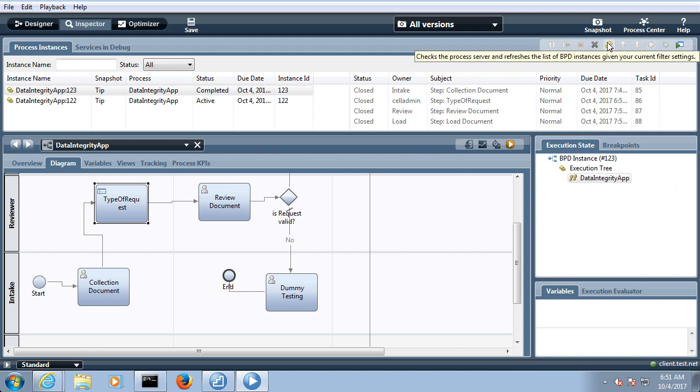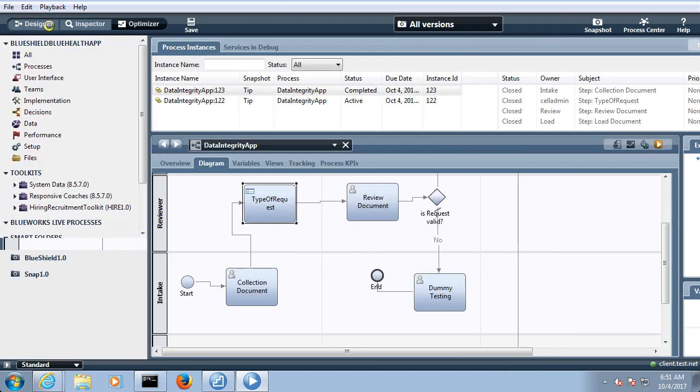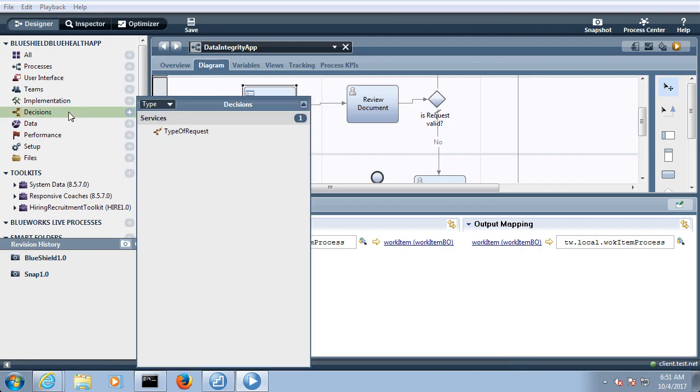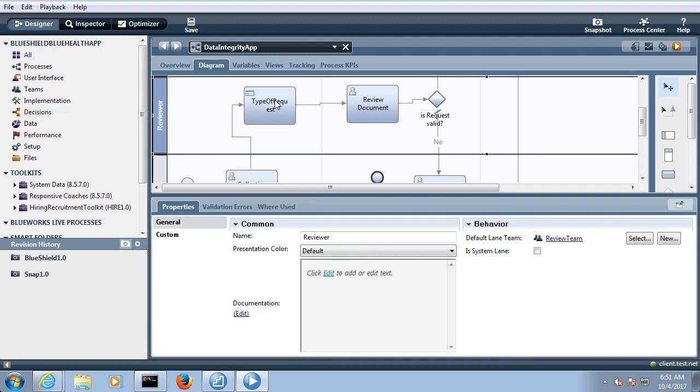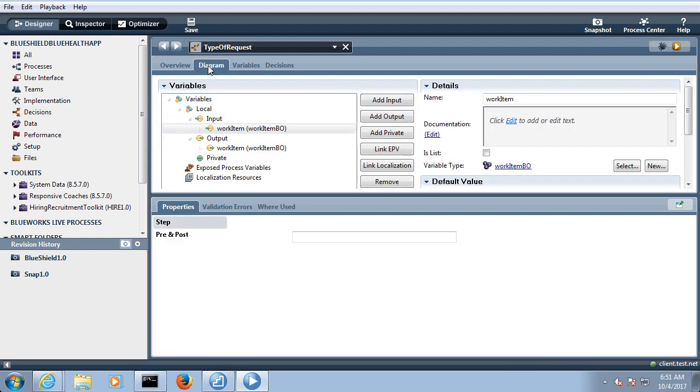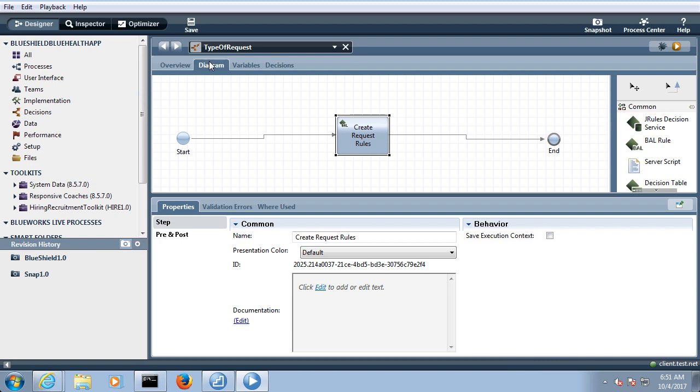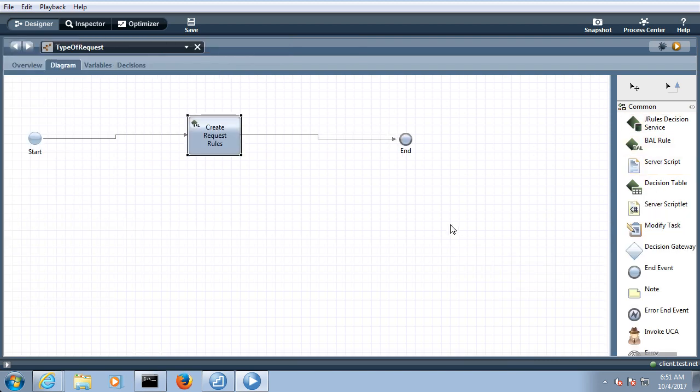Okay, so now we learned how to write a decision service. It's very simple. Just go over here, create a decision service, open the decision service diagram, and drag and drop the BAL rule. In the BAL rule, you can write the conditions in if and else form. Okay, fine. So in this tutorial, we learned how to create a decision service and how to write the BAL rule. In the next tutorial, we will also talk about the decision table.